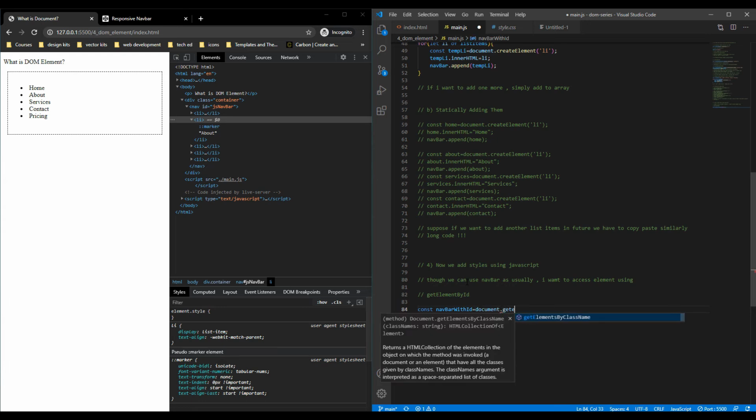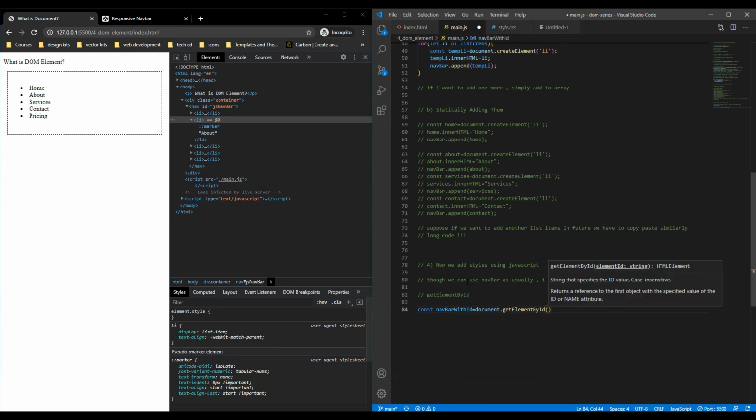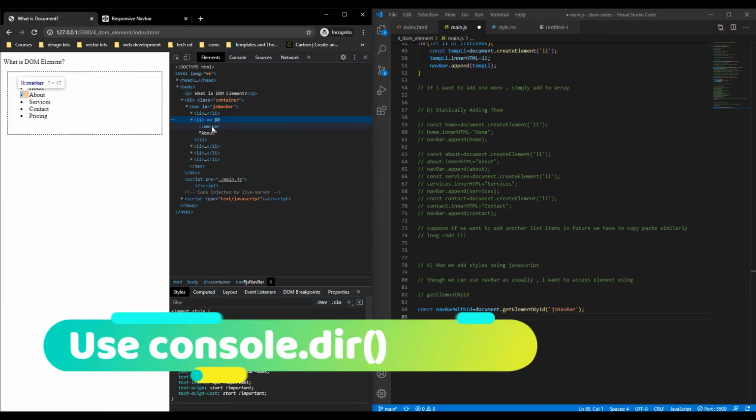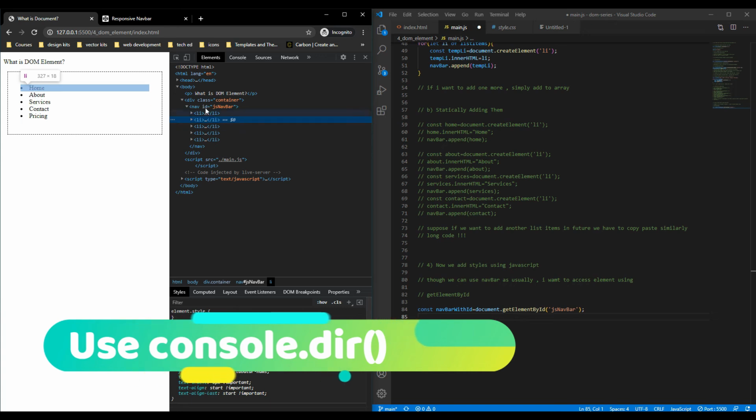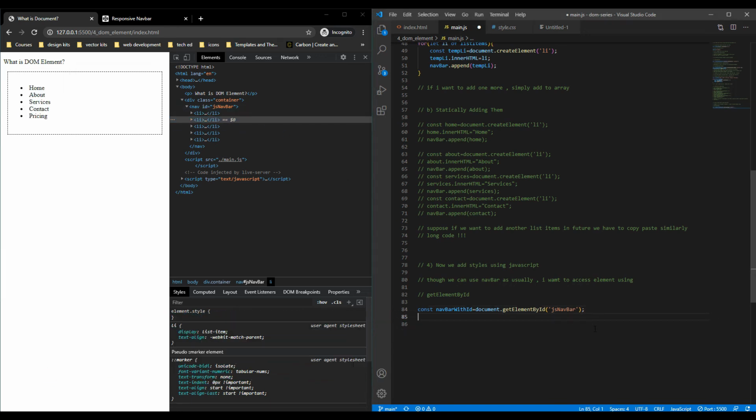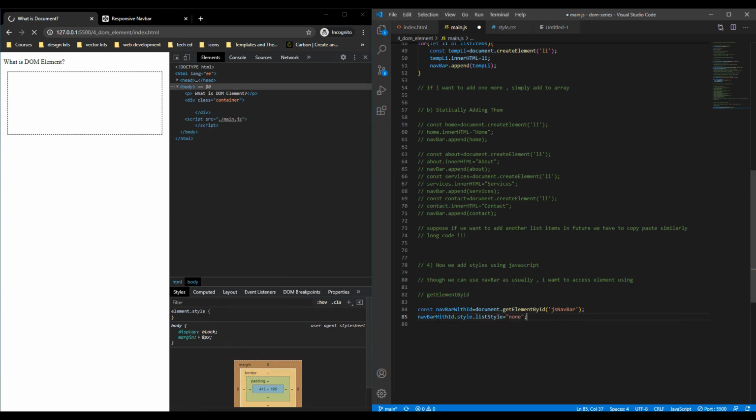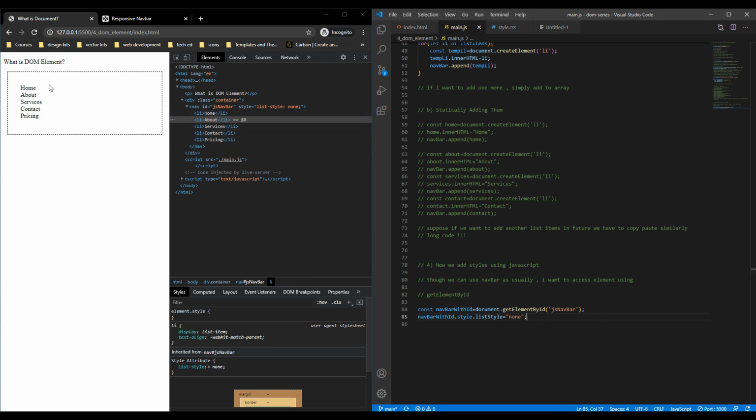Finally, we add some CSS using style property of an element. If you want to look all the properties of an element, go to MDN docs, or you can even use console.dir to log what properties the HTML element has in the console tab in DevTools.